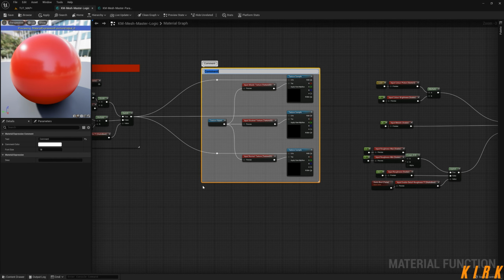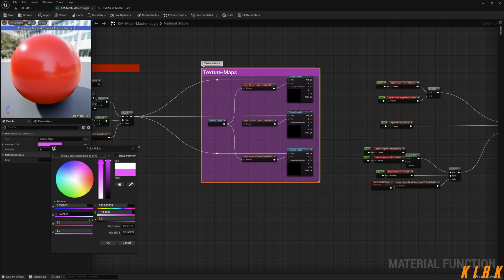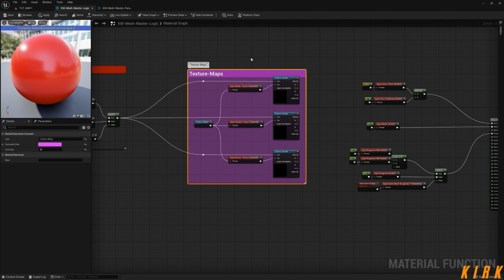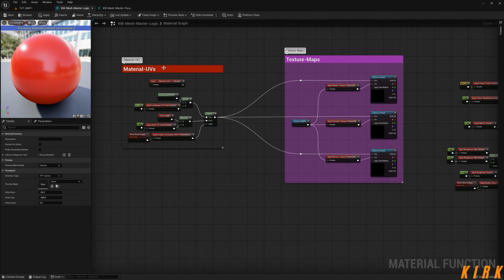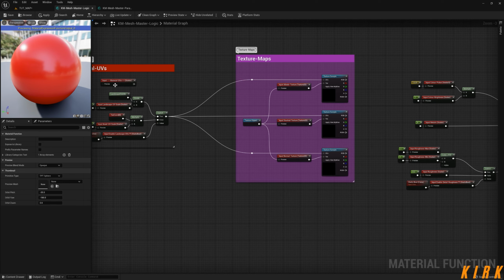If I highlight all this comment box and put this as texture maps, font to 30, and we will use just a weird pink colour. I'm going to leave that as it is. Okay. I'm going to do the same as I did with the material UVs. I'm going to give it a splitter.